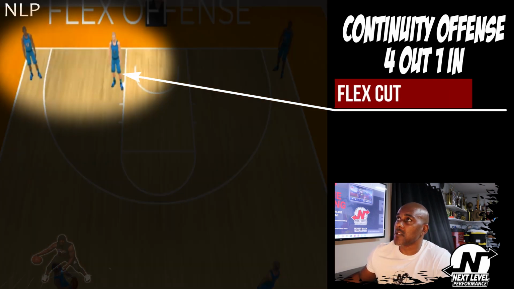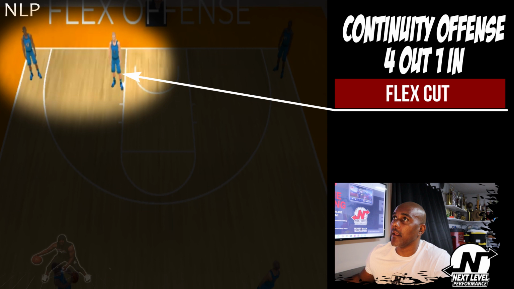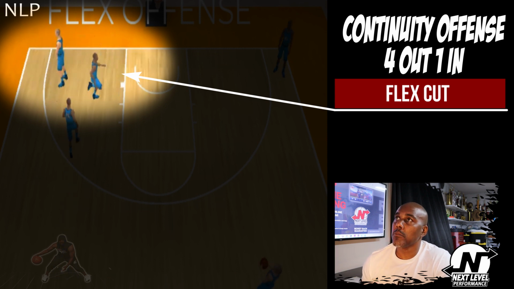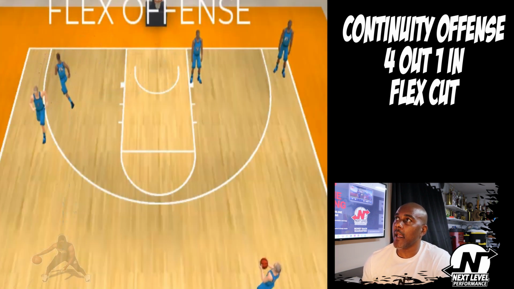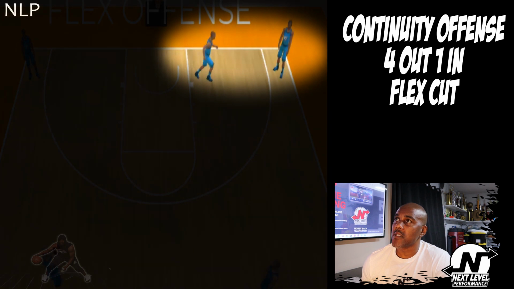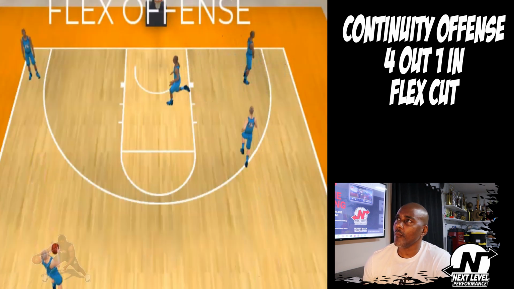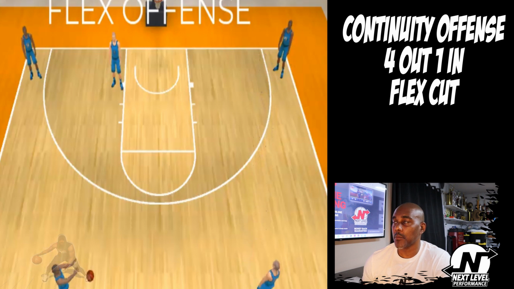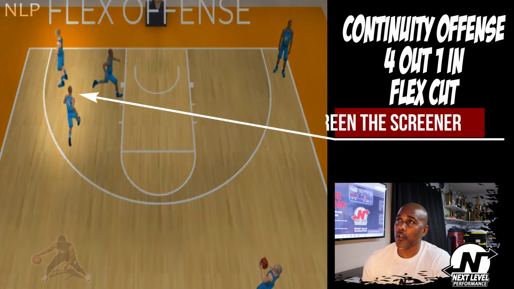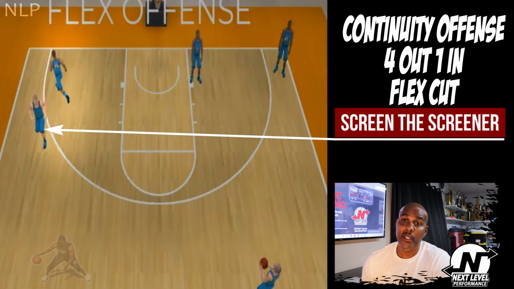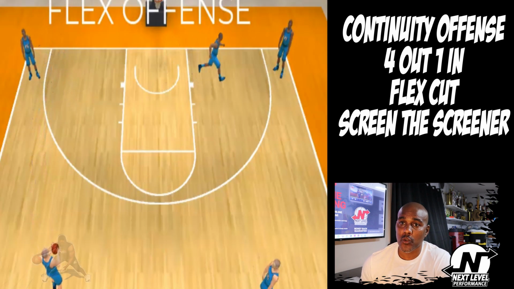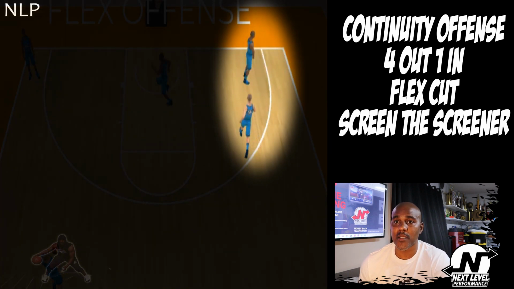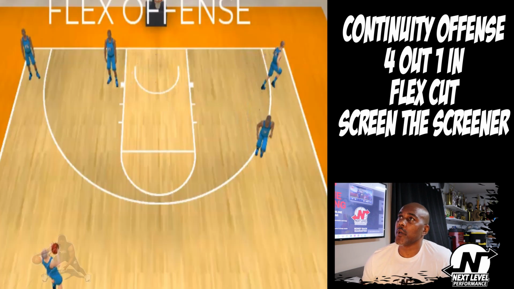This is what the offense is based off of: this cut, that cut from the block, coming across the lane, and when he sets that screen, they're going to have action where the player at the top sets a down screen for the screener. That's considered screen the screener action. Somebody sets a screen, and immediately after, somebody sets a screen for them. That's considered screen the screener.